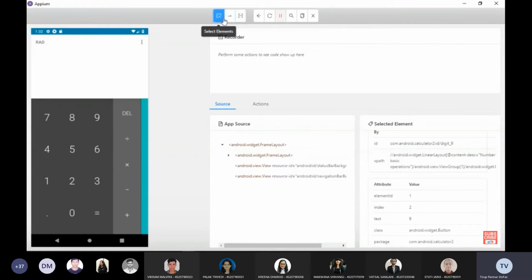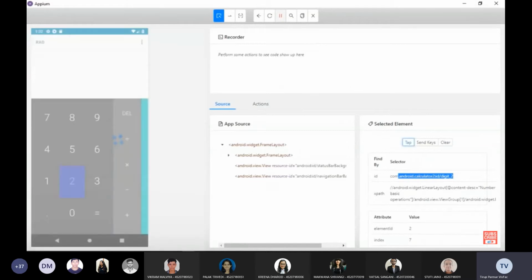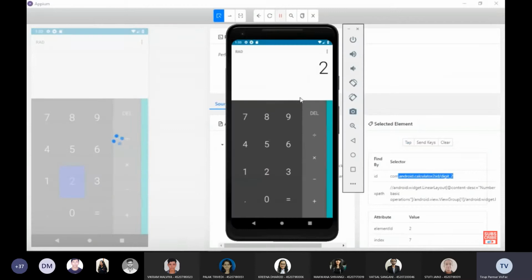So what we want to do is go into the select element part. Now out here, let's do some basic arithmetic operations. So what we want to do is, let's say 20. Out here, if you just go ahead and select 2, you will see that 2 pops up in the ID. Now you can go ahead and press tap, send keys, and clear. Send keys is basically if you want to go ahead and type something. Tap is basically just going to execute a tap on your mobile phone. So if you just go ahead and see out here, it has already tapped 2.